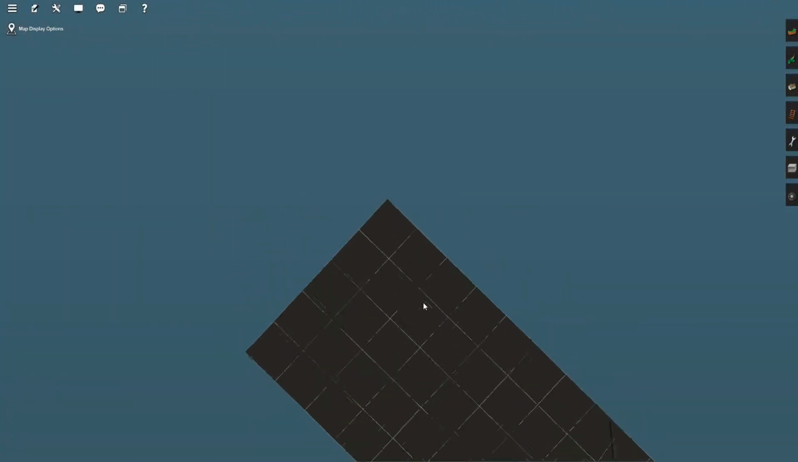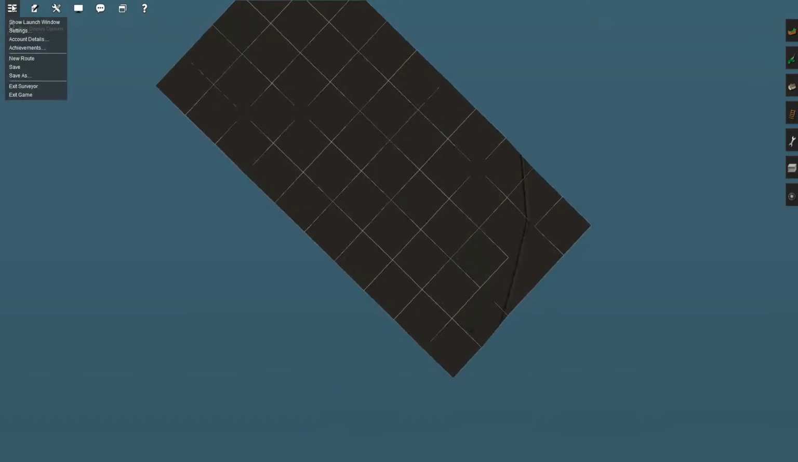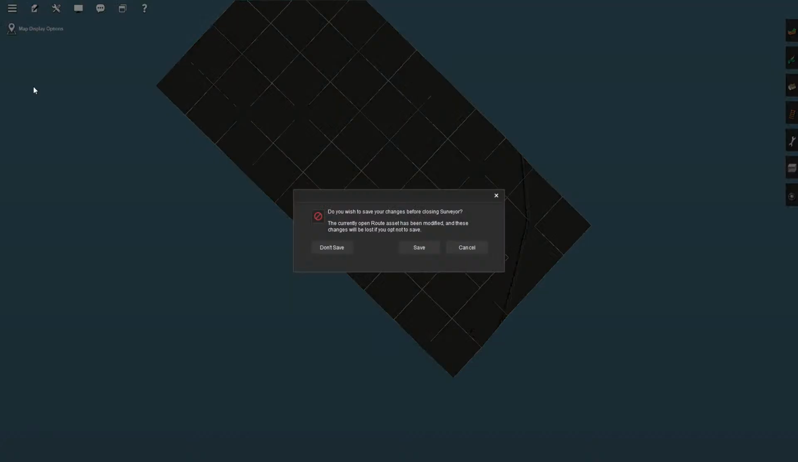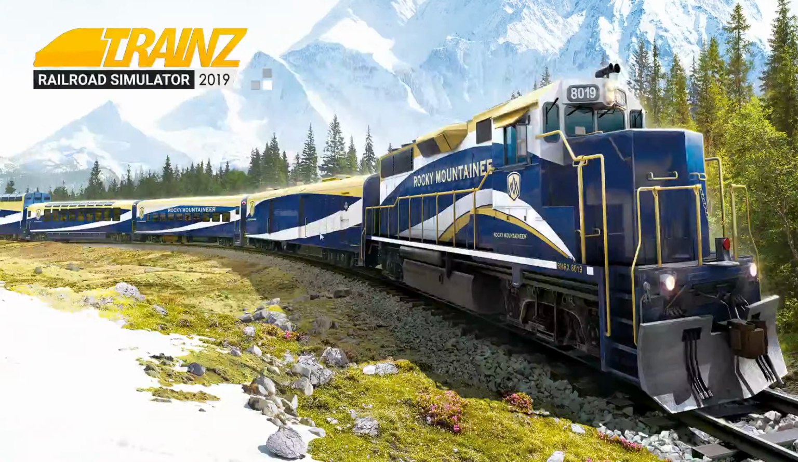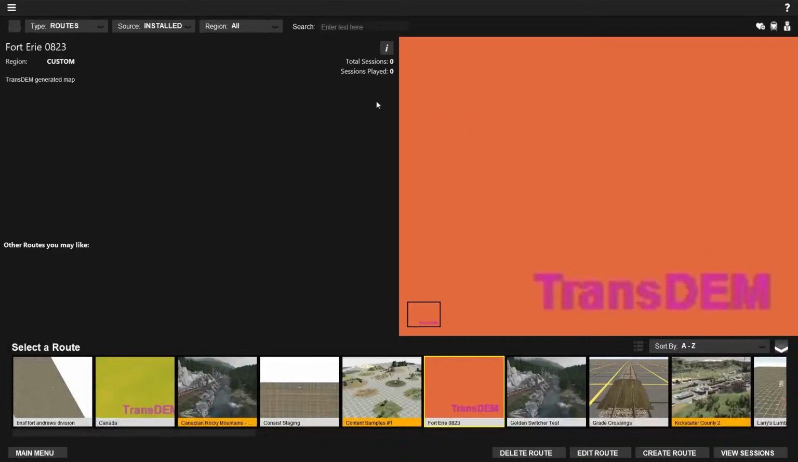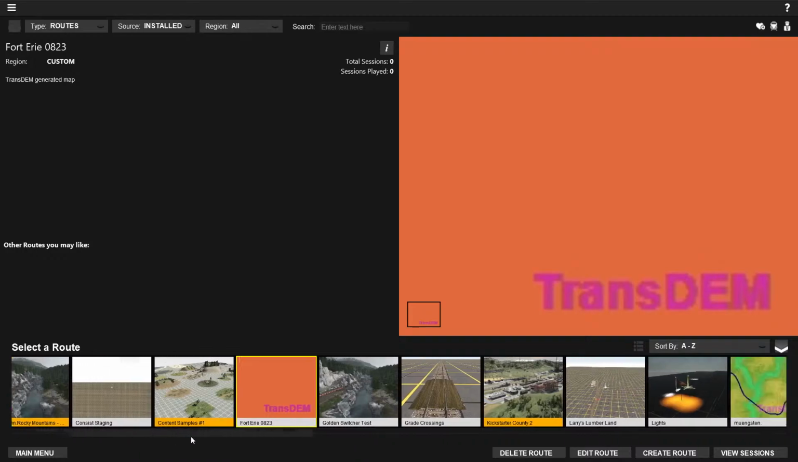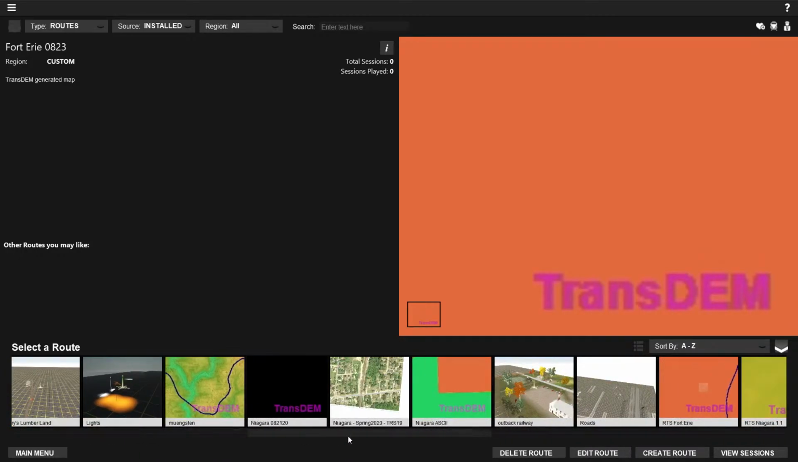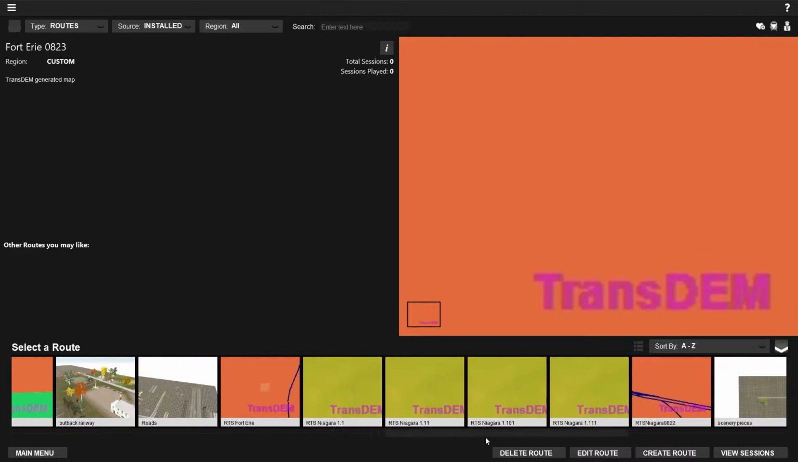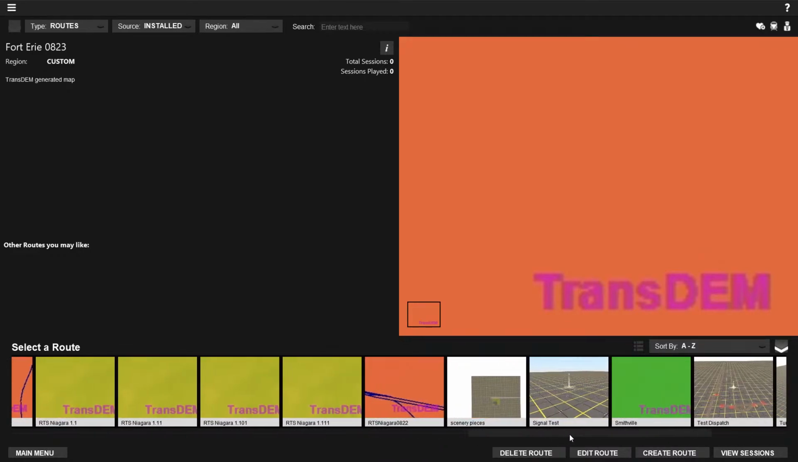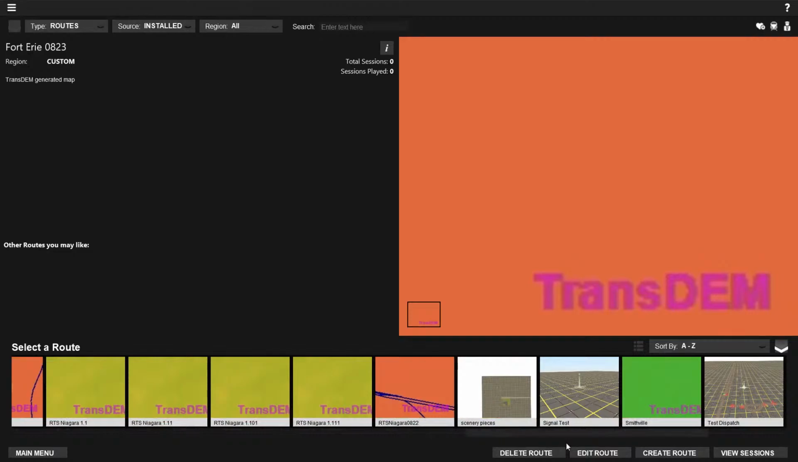I think it's 0823. Okay, I tell you what. Exit Surveyor for a second. Let's try this one more time. Don't save. Something weird happened, unfortunately. I'm pretty sure it's 0823. At least I know I have the right DEM by the looks of it. RTS Fort Erie. Yeah, it is Fort Erie.